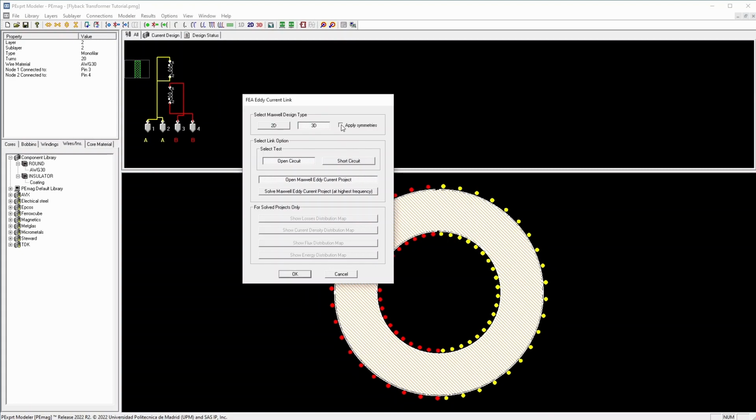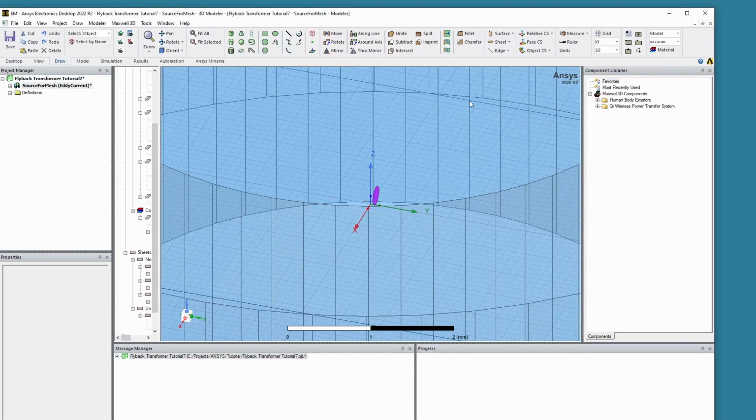But for this, we're not going to do it. It'll take longer, but we'll just do the full model because we're not really worried about speed. And then in the second part, we'll do the 2D, which is way faster anyway. So we'll do OK. Yeah, so this is the version here. It's 2022 R2. It's kind of fun.